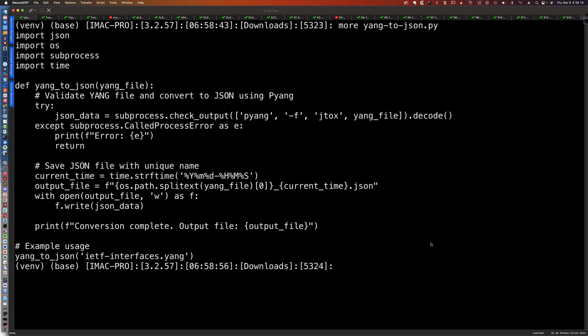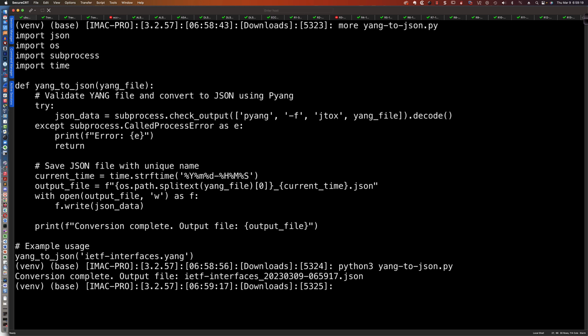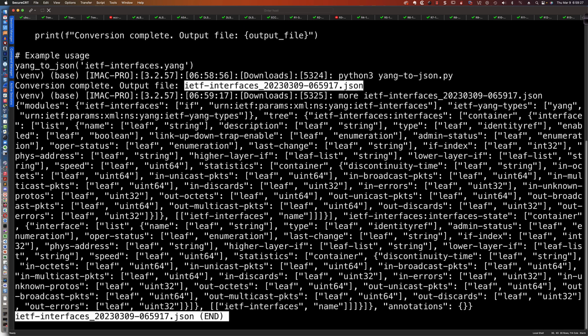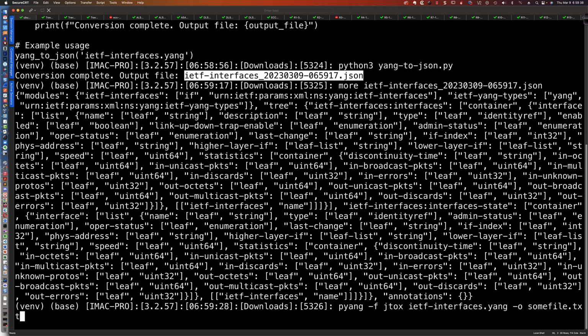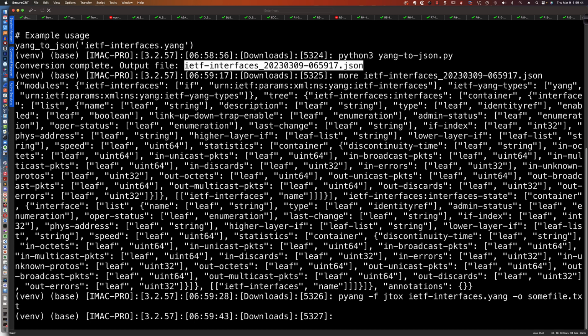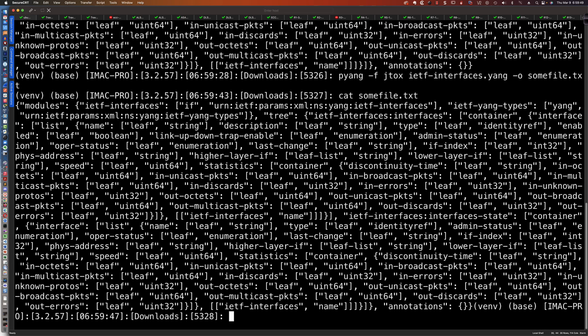So if I was to go ahead and run this and say python3 yang_to_json.py, you can see that it just created the output file for me. So if I say more and we take a look at that file, Control-C, Control-V. So again, we end up with that same JSON output. So you could even do something like this, which might be a little bit easier to do. Where were we at here? Yeah, when we do this output to the file, it's kind of doing the same thing. So if I was to cat somefile.txt, there it is. We've got all the JSON data there.